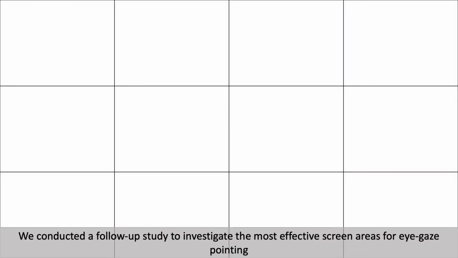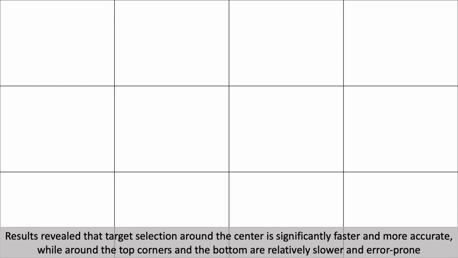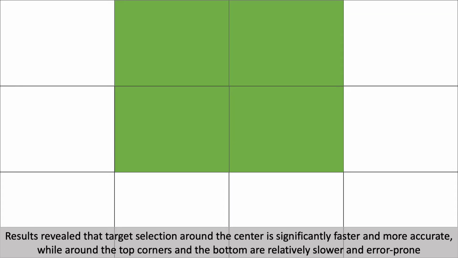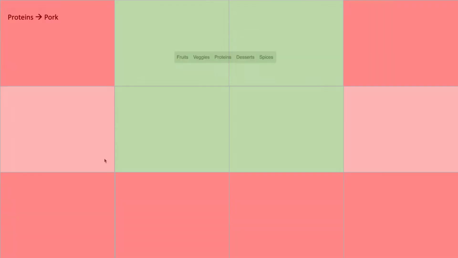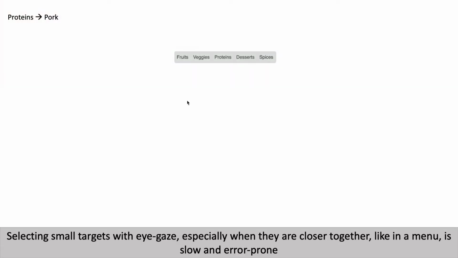We conducted a follow-up study to investigate the most effective screen areas for eye gaze pointing. Results revealed that target selection around the center is significantly faster and more accurate, while around the top corners and the bottom are relatively slower and error-prone. Selecting small targets with eye gaze, especially when they are closer together, like in a menu, is slow and error-prone.